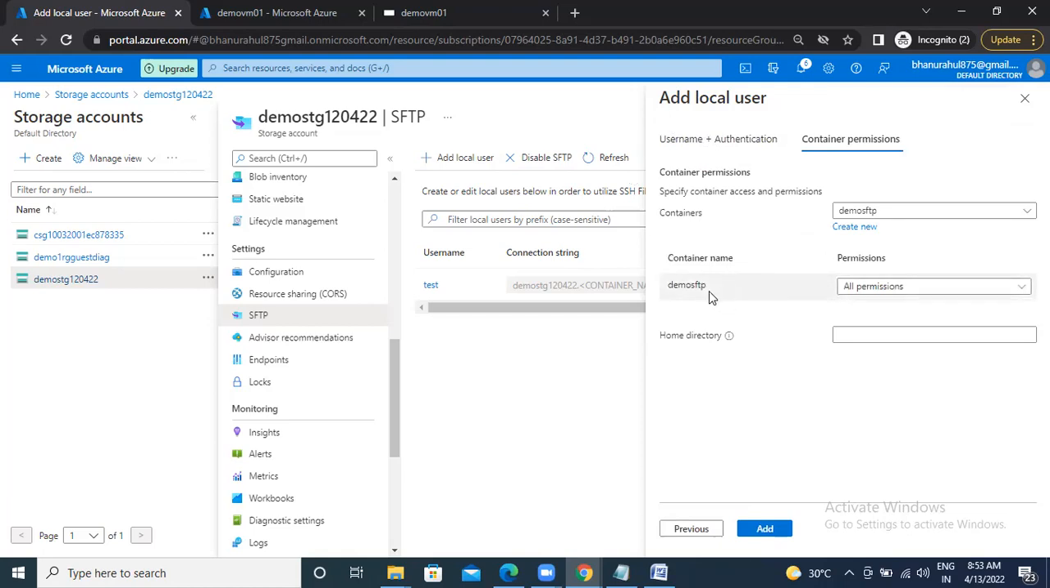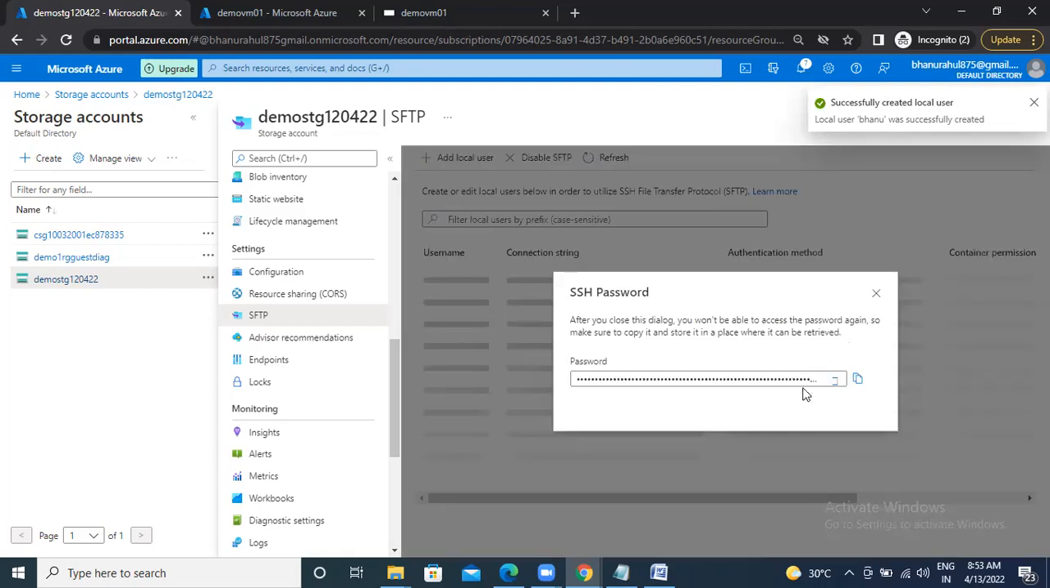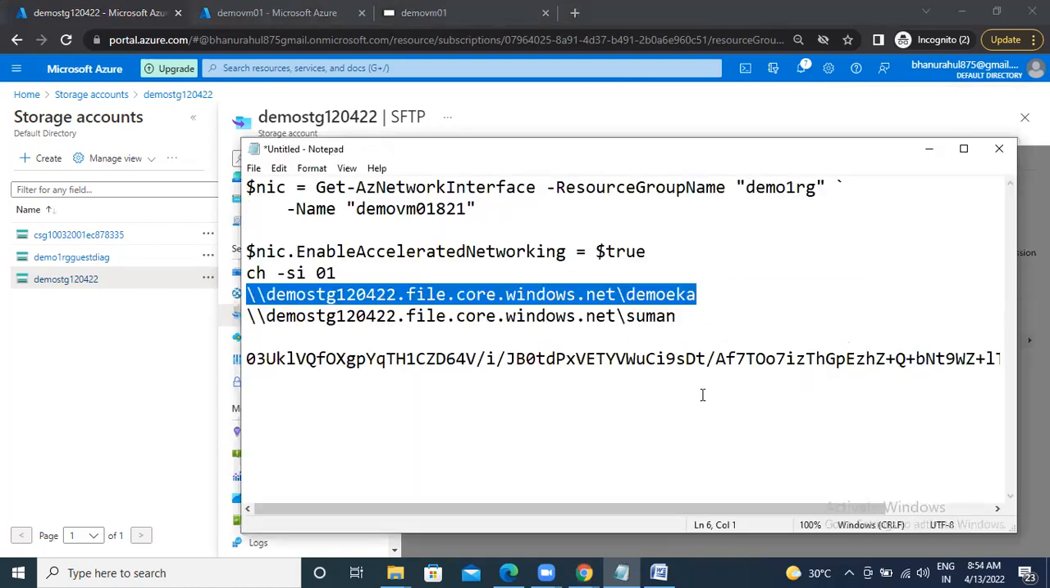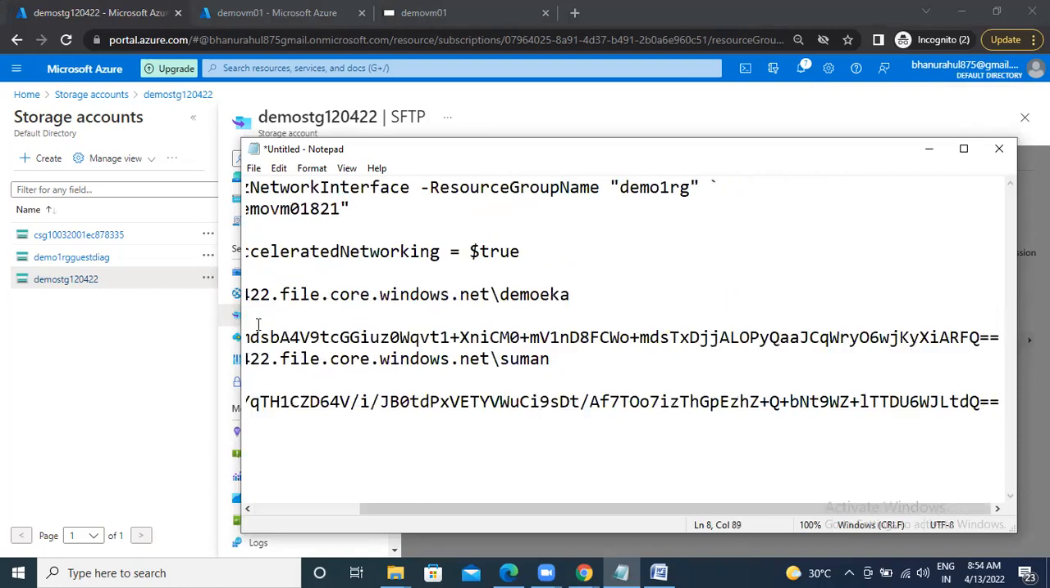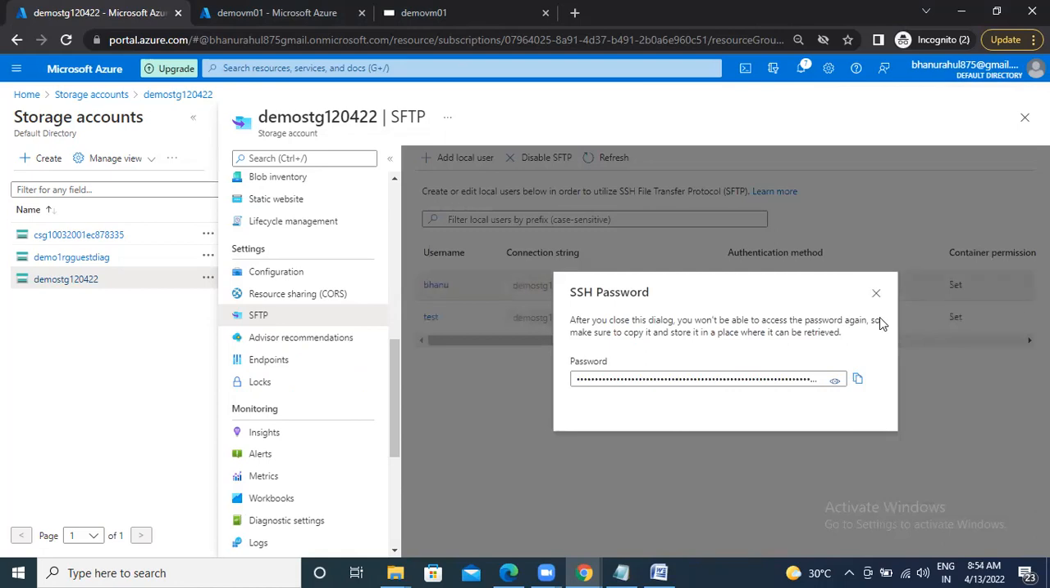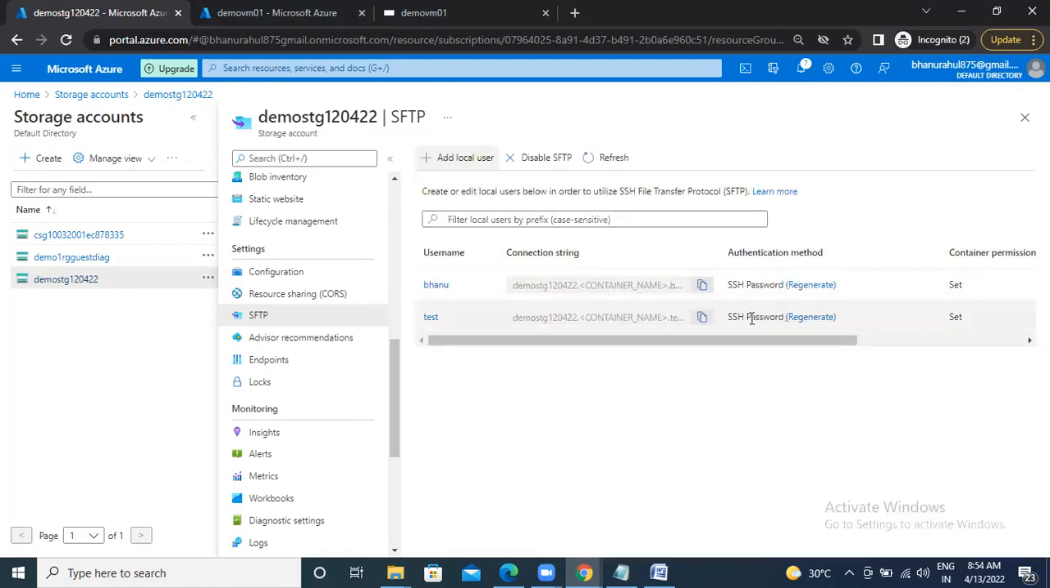But how we can access using SSH, I will tell you later. I'm just telling you about enabling and creating that local user. This local user is created in the SFTP. And I'm going to add it. So that's why you are able to add it, and this is the SSH password. Let me copy that, and I will paste it somewhere here. This is the key, and the username is Banu.